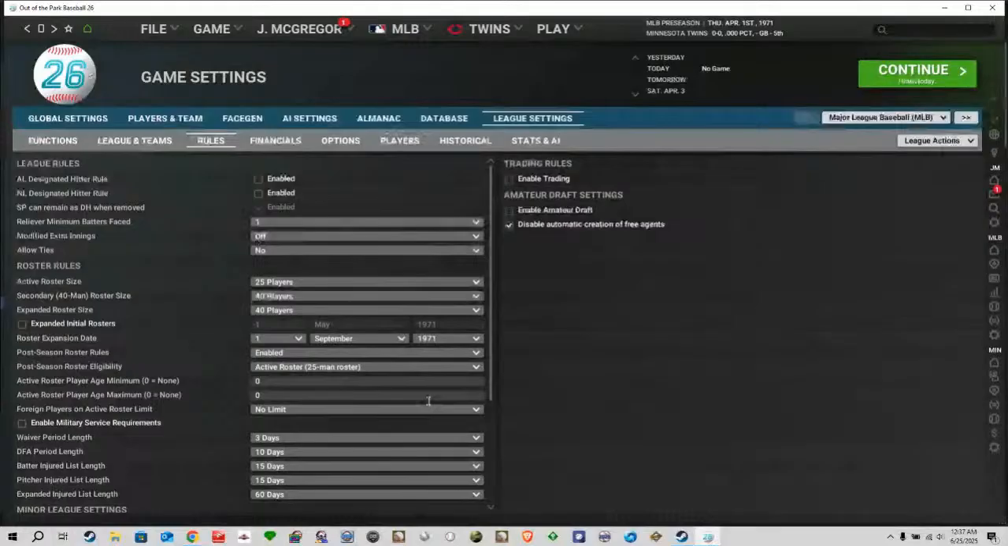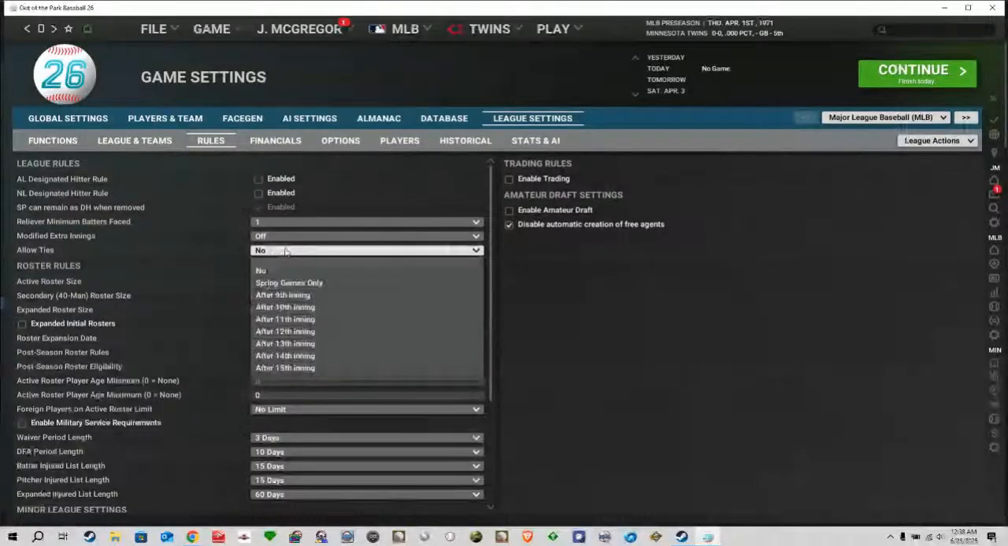The most important thing that we did was under Face Gen, to disable it, if you don't want to do it. All right, cool. Nice. This is where, if you're playing dead ball baseball, for instance, you would probably want to allow ties. So go in there and do it.